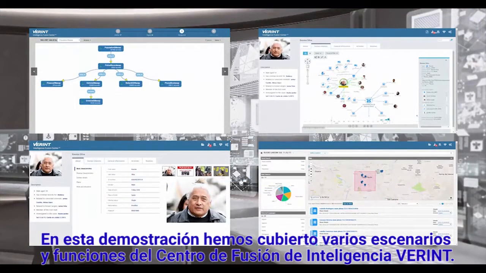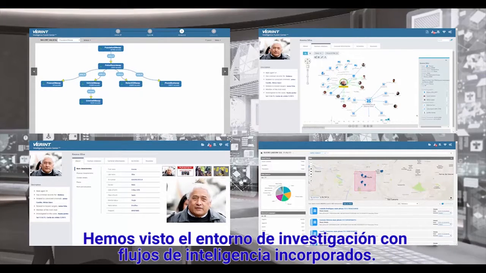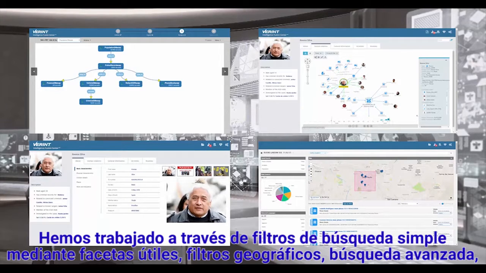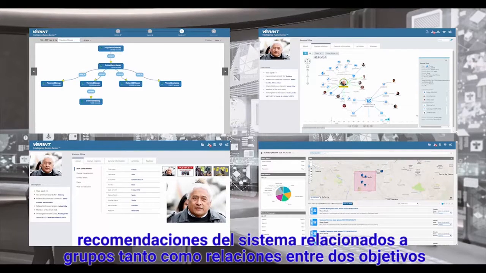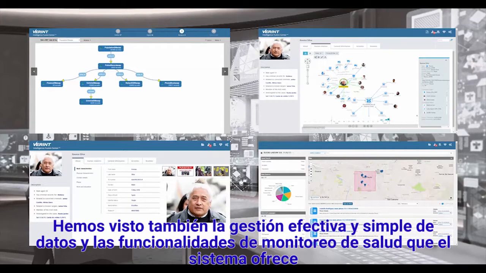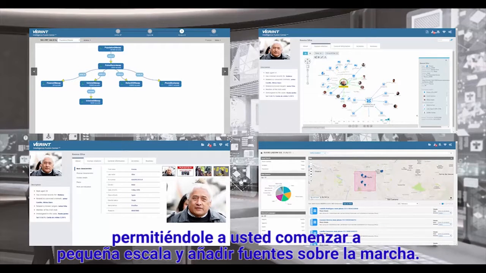In this demonstration, we covered several scenarios and functions of the Verint Fusion Center. We've seen the investigation dashboard with built-in intelligence flows. We've worked through simple search, filtering by use of facets, geographic filters, advanced search, person profile, visual link analysis, including a range of investigation capabilities, and system recommendations related to group search, as well as relationships between two targets. We've also seen the simple and effective data management and health monitoring functionalities the system offers, allowing you to start off at a small scale and add sources on the go.